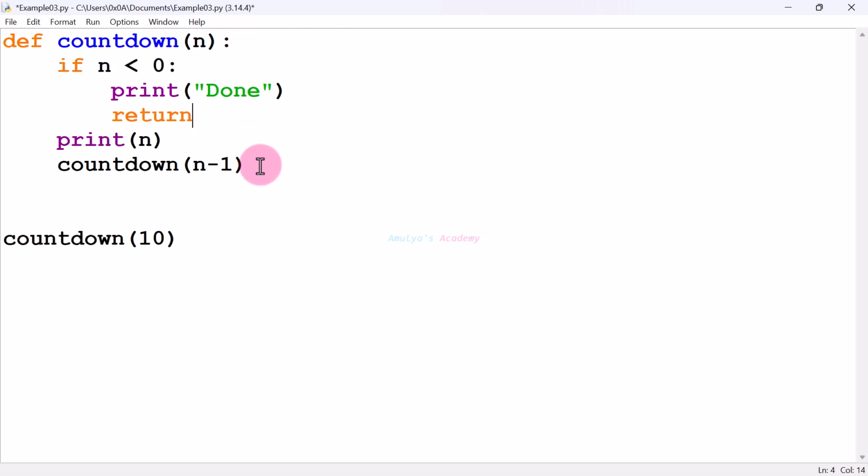And what if we don't include the recursive case in our recursive function? Then that is not a recursive function, right? If we don't have this function call, then this is not a recursive function. So the base case and the recursive case are both important in a recursive function.